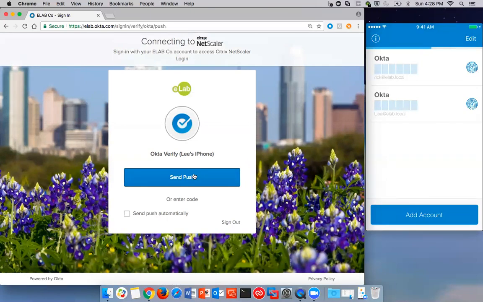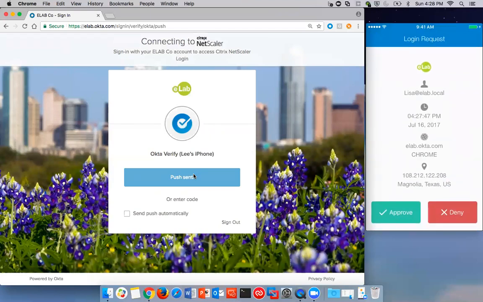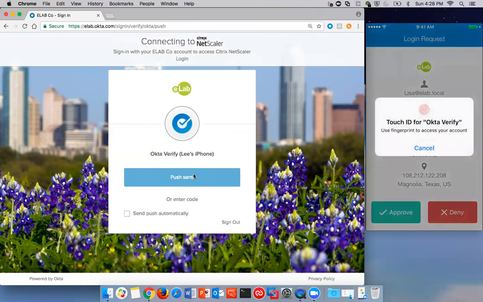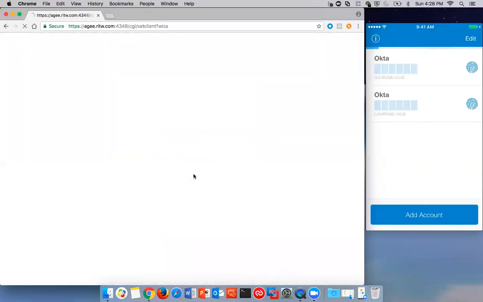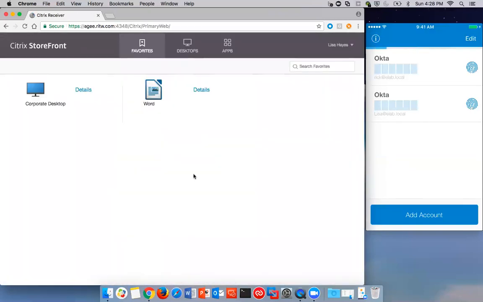I'll select Send Push. I get a notification on my phone, I'll tap Approve, validate my fingerprint, and it's going to complete my login process. It logs me in through the NetScaler into StoreFront and allows me to launch all of my desktops and the applications that I need to have access to.